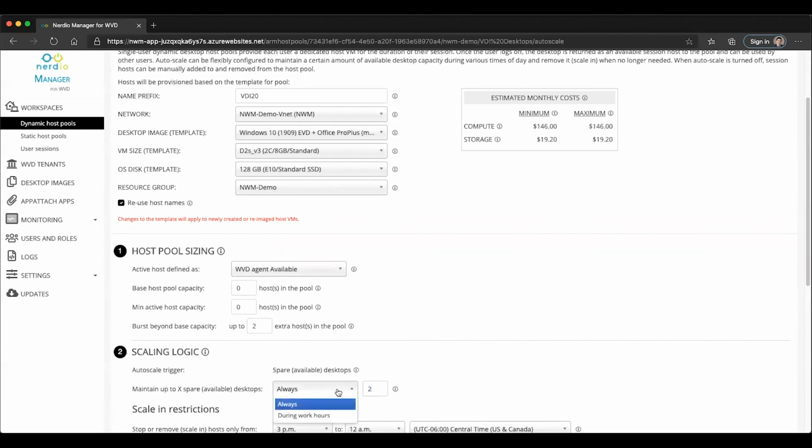But in many cases, you want to have a different sized buffer during work hours and outside of work hours. For example, we may have 100 VMs and we want to maintain 10 as a buffer during work hours, but only maintain 3 as a buffer outside of work hours. So you can now specify both of these settings independently of each other, and the system will automatically resize the pool, add and remove capacity based on who's currently logged in and what your settings are for what the buffer size is during what time of day.